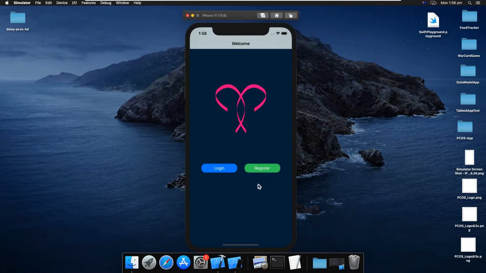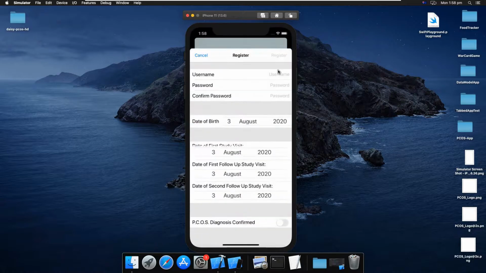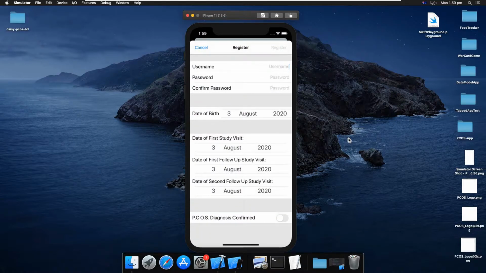Okay, so we got a login button and a register button, and we'll just register now. We basically got username, password, confirm password. So username, easy. Password, we'll just put password. Confirm password, password again. Actually, we'll change the confirm password and just see what happens when we put in something else, something random.